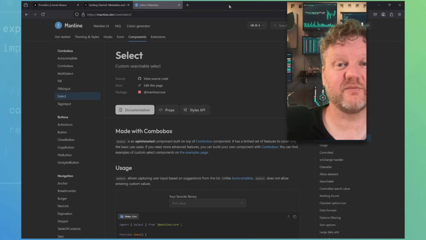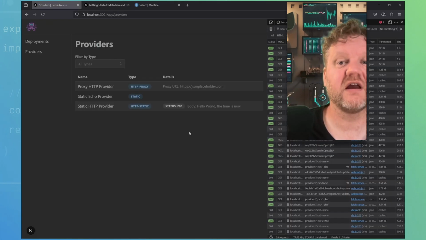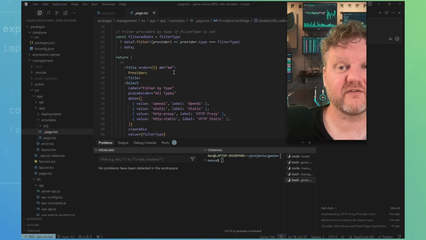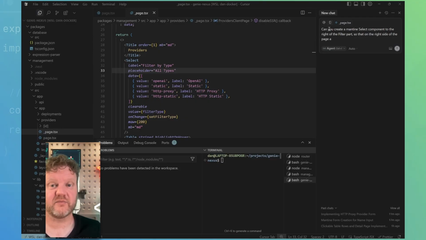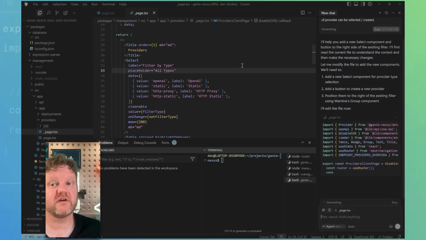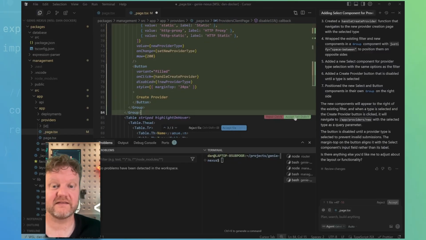Let's look at the available selection components that Mantine, the component library that I use, has to select the right component to show when selecting the type of provider to create. For now, I picked the select component to first show to the user to let the user pick the type of provider to create. And more on that later.